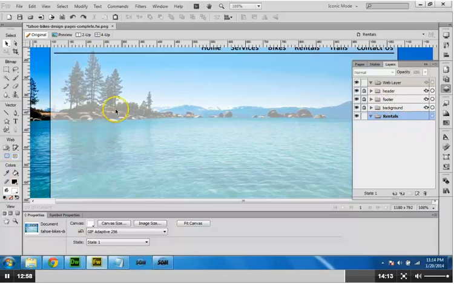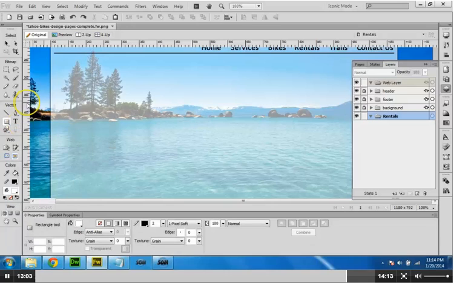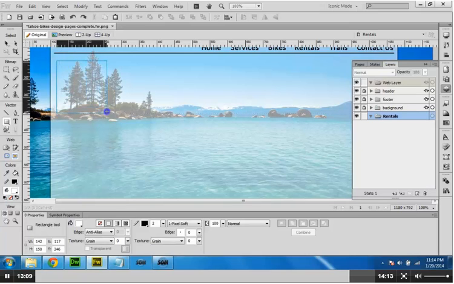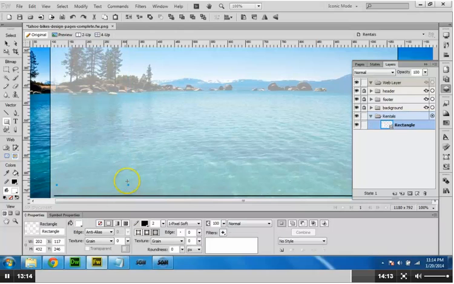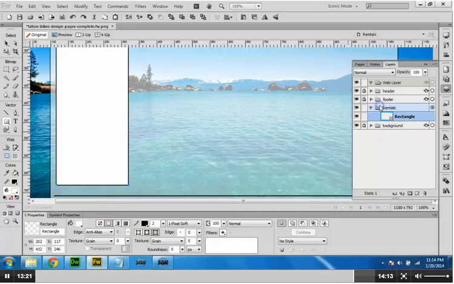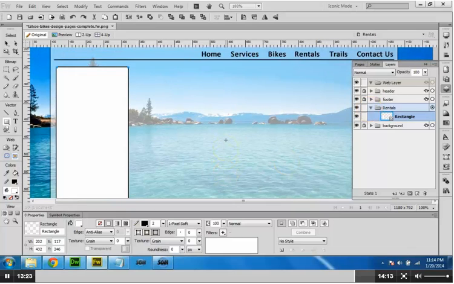Okay, and I'm just going to put something on the page for right now. I'm going to use the rectangle tool and put a sidebar right here, and it's below everything. I need to put that above my background. There we go. Okay, so there's a sidebar right there, and I can start putting some stuff in here about different rental bikes that we have and so on.